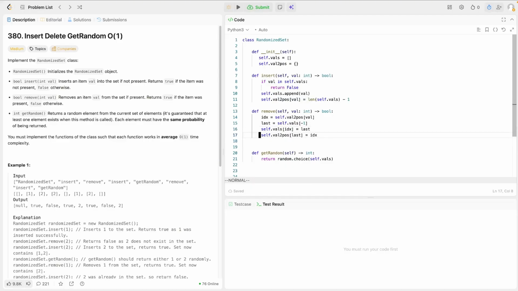Then the end of both the list and the dictionary can be removed. So by self.vals, you can just pop it. So we shrink the list by 1 by removing the end of the list. And for the dictionary, we can just delete the key.